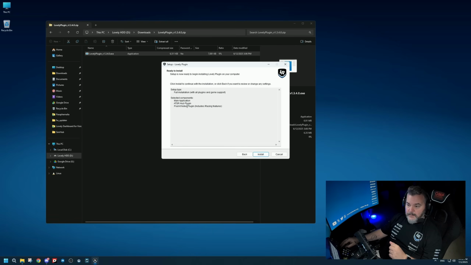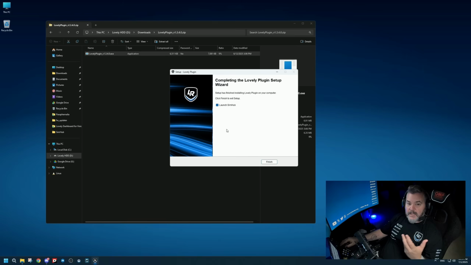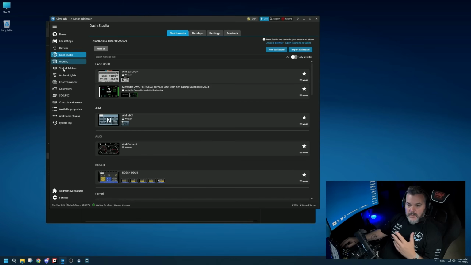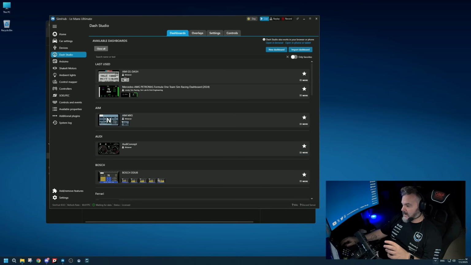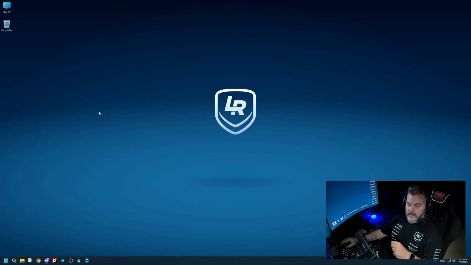So you hit next. It explains what it's going to install. So the main application, which is the lovely plugin, and the extra two, ATSR and Post-it Notes plugin. You hit install and you're done. Now, if this is the first time you're installing it, I would recommend restarting SimHub before you even see anything. So even if I hit launch here, you won't see anything happening because SimHub was already launched. So let me go down here and basically exit SimHub. And now I'm going to relaunch SimHub.